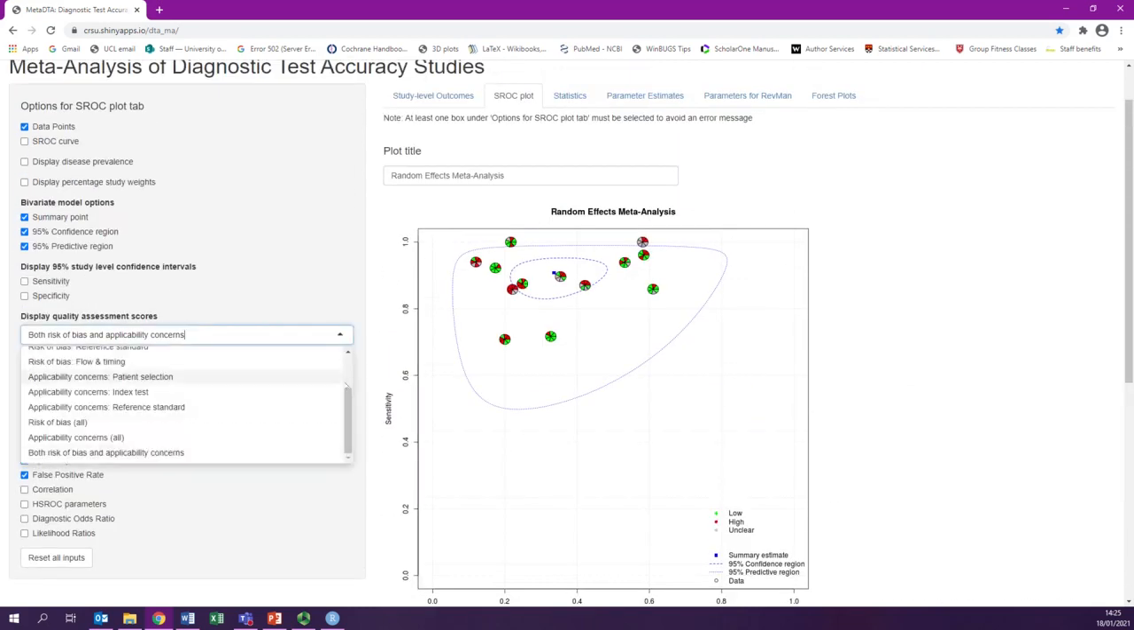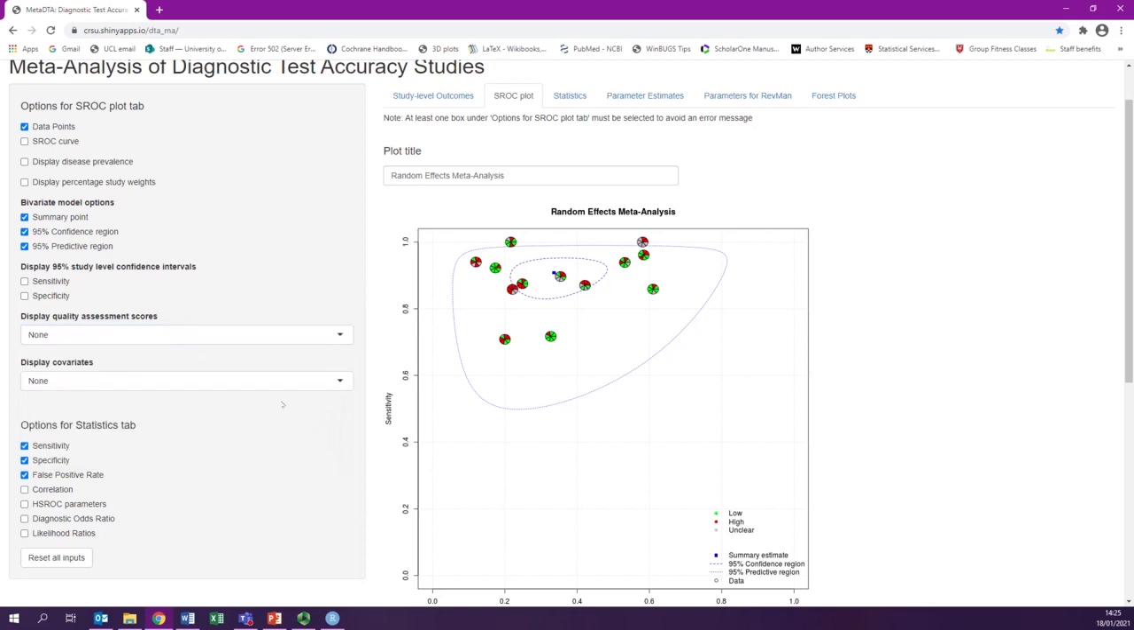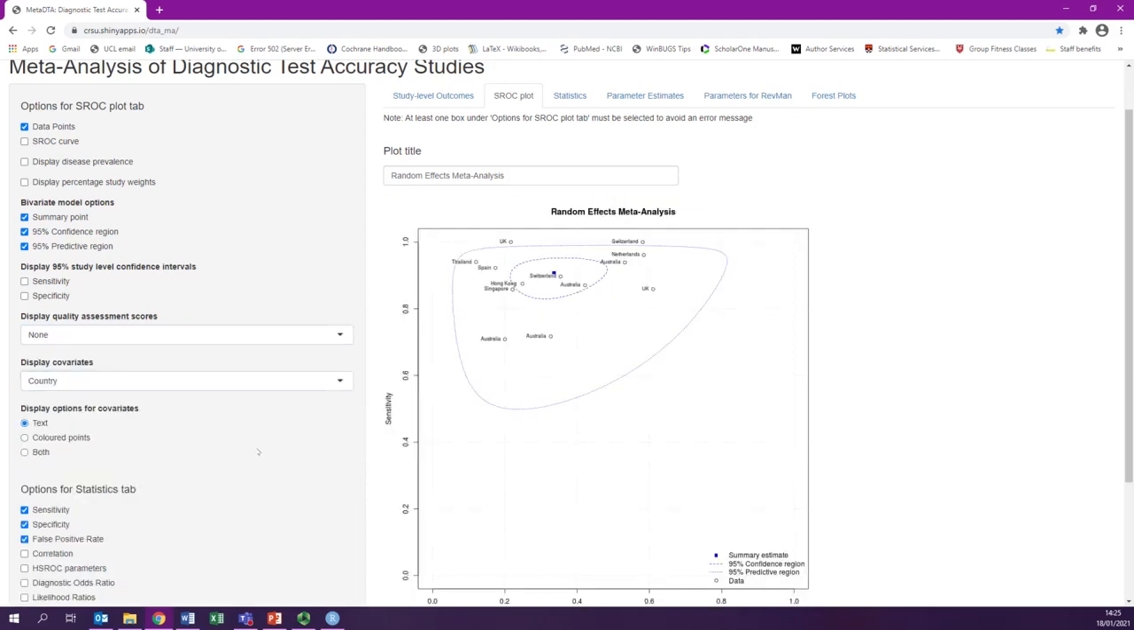We can also choose to display covariates. So if we were to look at country, the default option here is to add the covariate as a text next to the data point, but we can also have a look at them as coloured points or both, which may allow you to identify any specific trends relating to covariates.